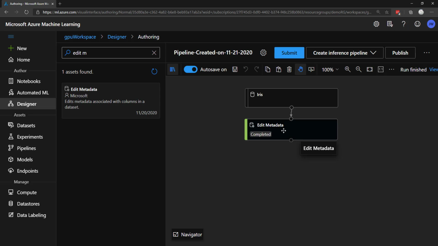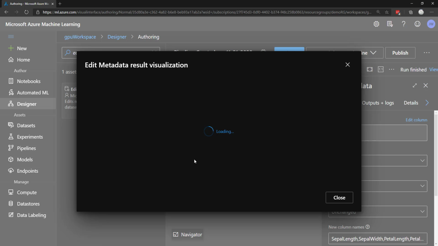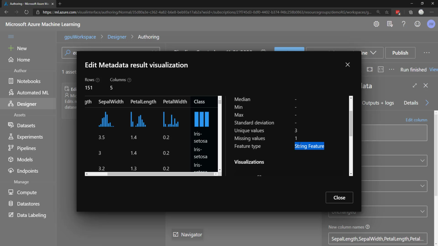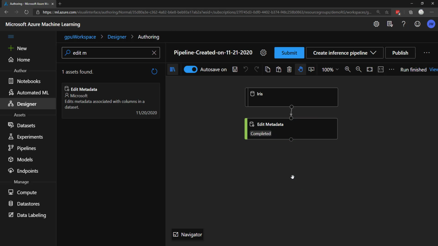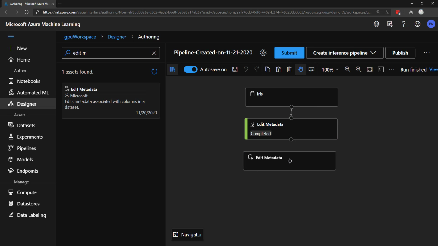All right, so next, what we can do is, let's go back to our dataset results here. We go back to this class here. It still says it's a string feature, but this is actually a categorical class because we have all these items here. We got two items here, and there's actually a third one in here. It doesn't display all the data. So what we can do is do another edit metadata.